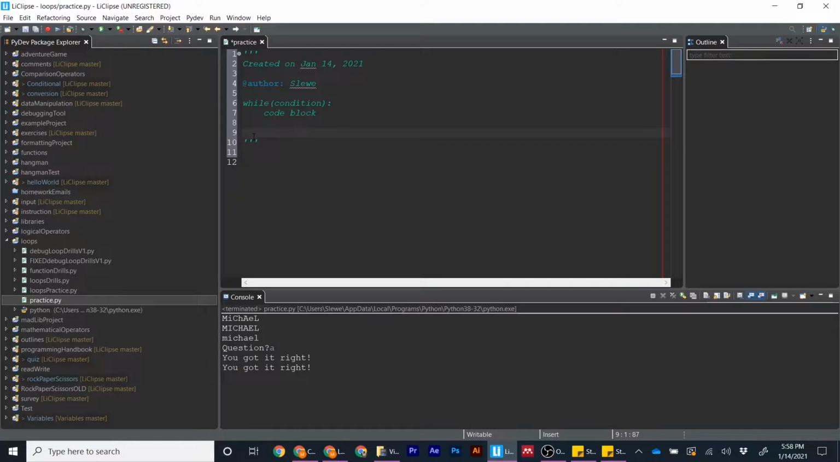So let's go through the second type, or the second structure, which is for. So with the for loop, the way it works is for item in iterable, and I'll explain what that means, colon, code block. And we'll go through examples of all these, but this is the same concept for an item in this iterable thing. What iterable means is to repeat.